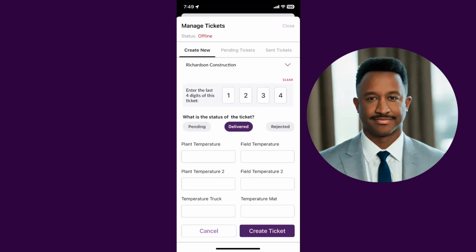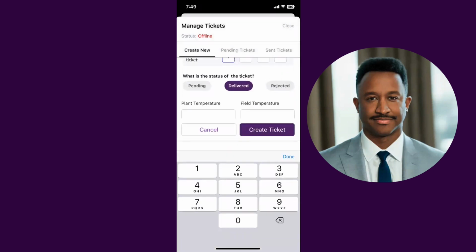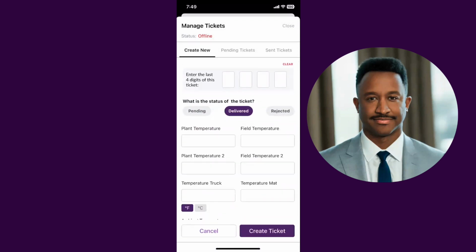We logged the last 4 digits of the ticket. We made sure we're on the right project. It's on delivered, so we're good. We'll hit create ticket. Similar to what we saw on the online mode, it gives us that notification letting us know we've successfully completed it or logged it. And then you see that the form automatically clears itself onto the next ticket.